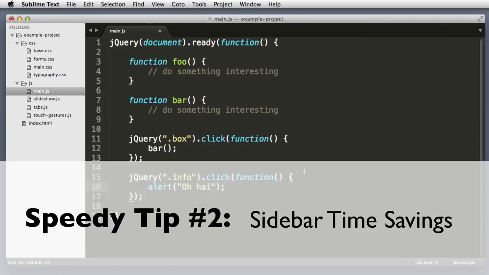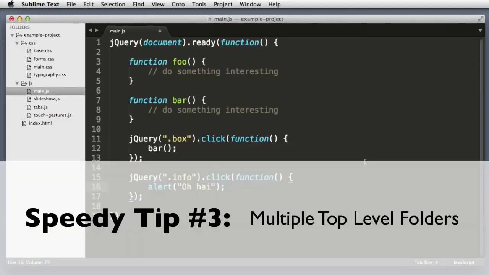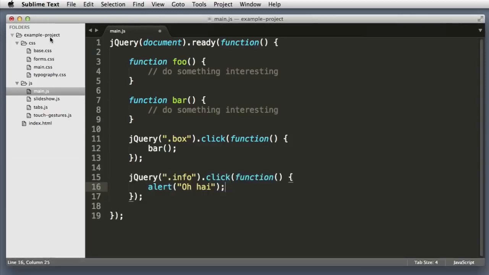Speedy tip number 2. You can use the sidebar to create new folders or new files. So just right-click on any folder, and then you can create a new file or a new subfolder within that folder. Speedy tip number 3. Don't think of the sidebar as a file tree view for a single parent folder. Instead, think of the sidebar as a canvas for your project.